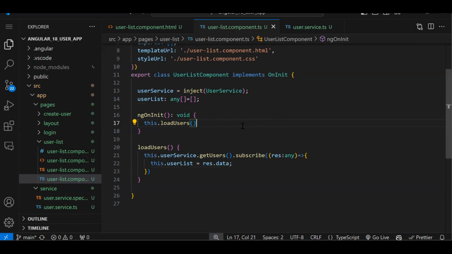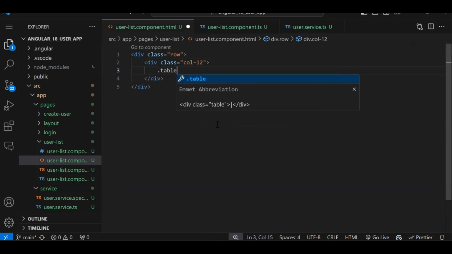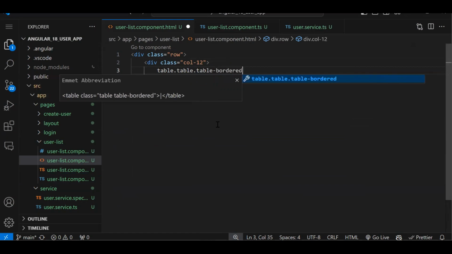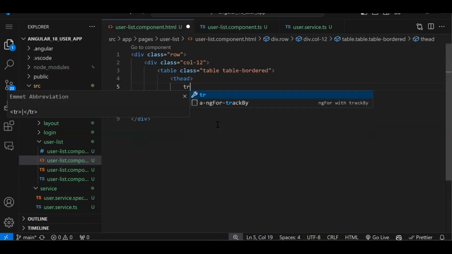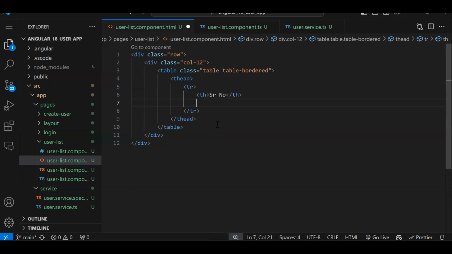Now we need to bind this data also to the UI part, correct? So let's do that now. In HTML, what we can do, let's create a row column structure. We will create a table. Table dot table hyphen bordered. Now we will have a thead. Inside that we will need a tr and we will have a th. Serial number first heading, then th. Let me just copy paste to speed up the thing.